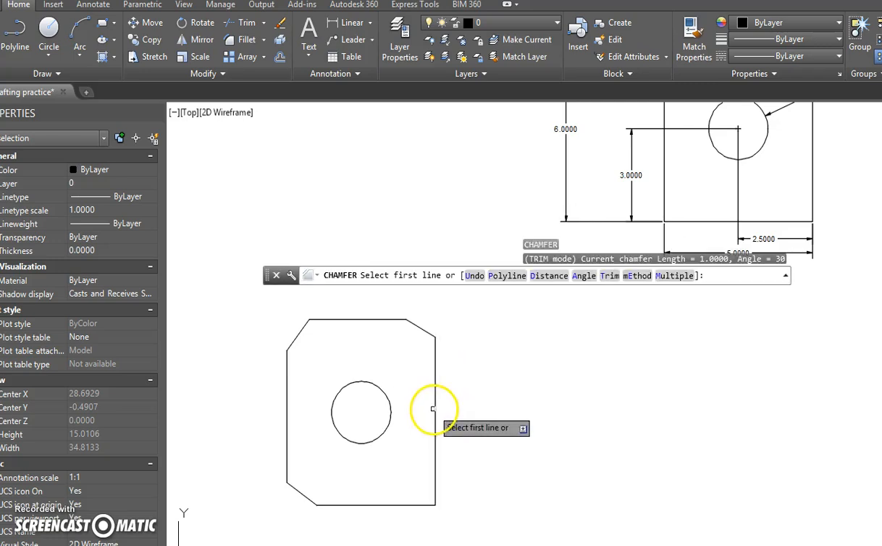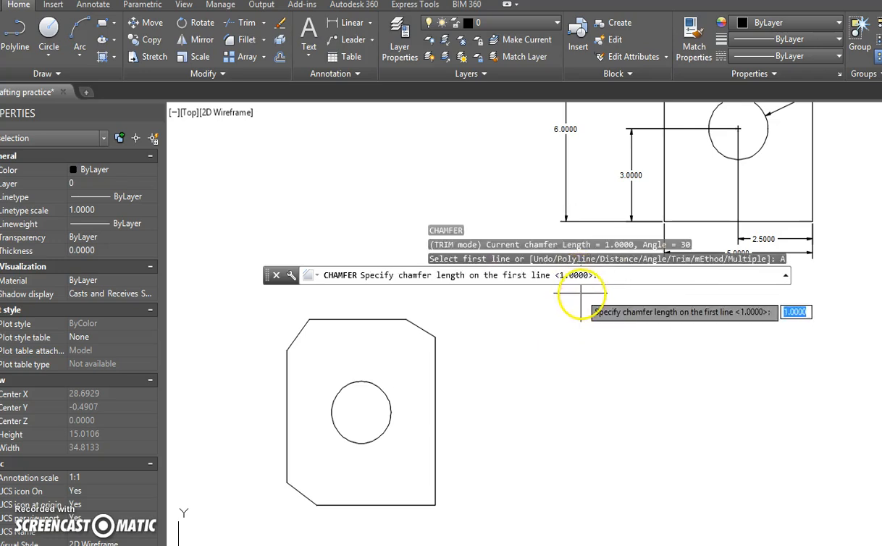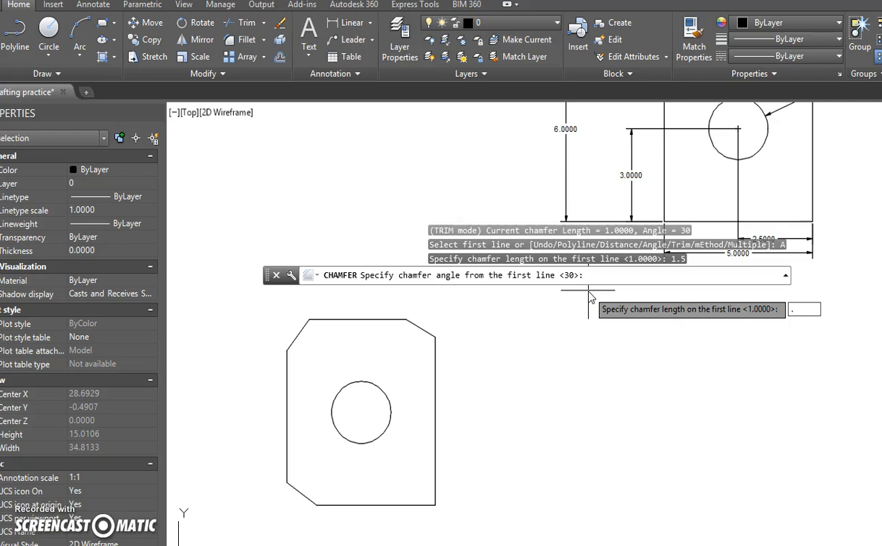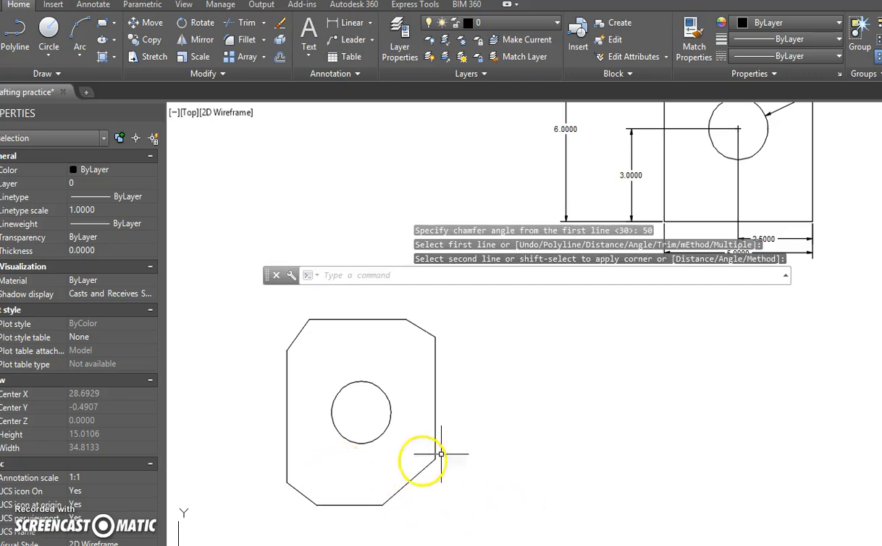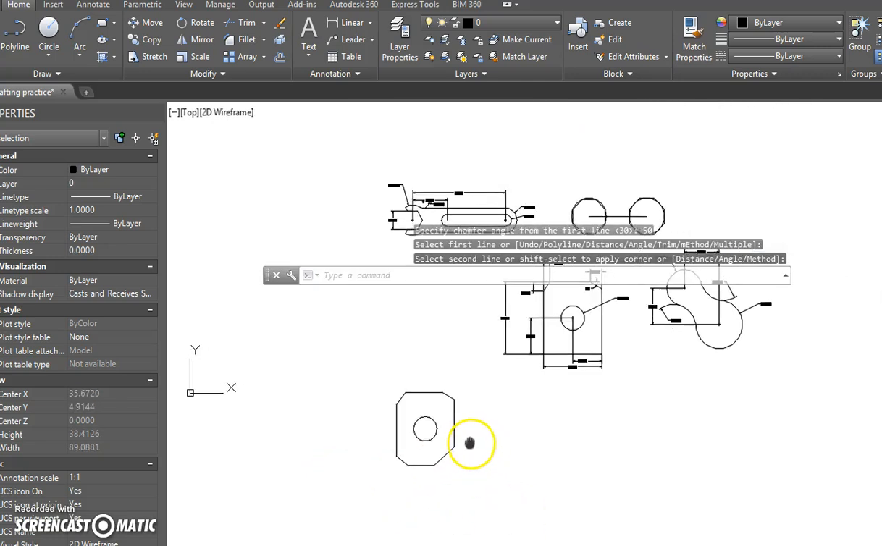If I want to press enter, I can do it again. Let's say I want to do angle this time. Let's say I'll do 1.5. Let's say angle of, I don't know, 50 something. So now we get a little bit of a steeper angle. So that's how you do that.